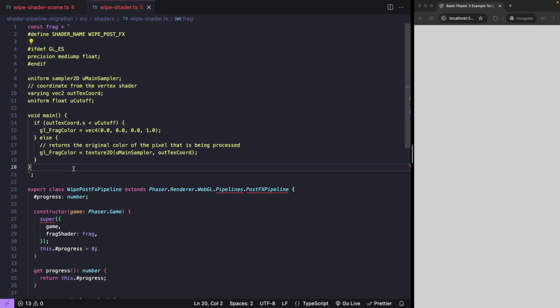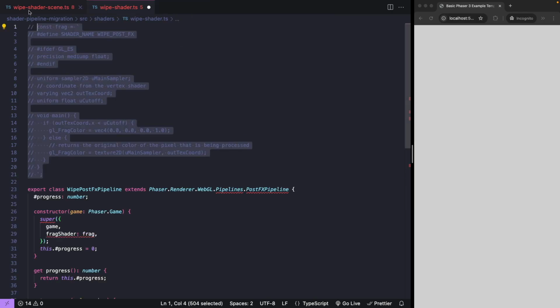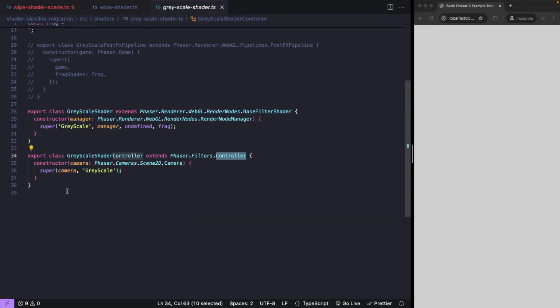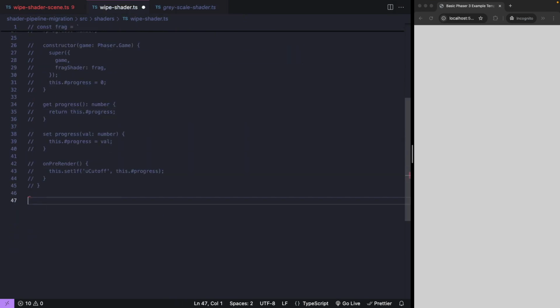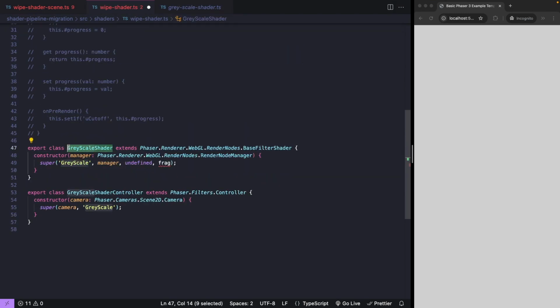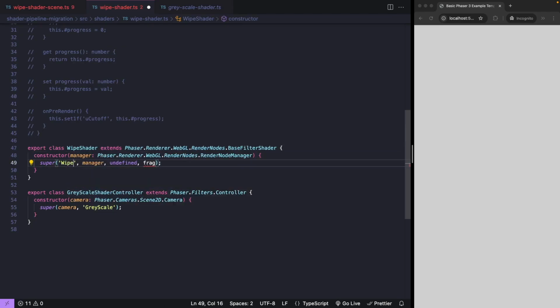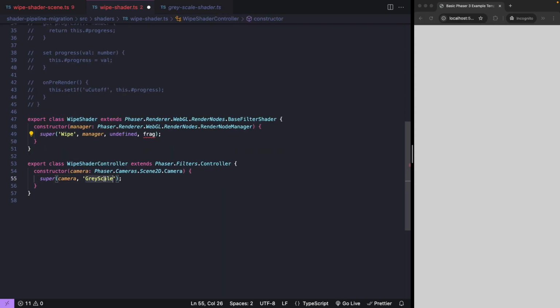So now we'll come back to our wipe shader. Let's comment out the code for our PostFXPipeline. Let's jump over to our grayscale shader. I'm going to copy our two classes from here. Come back to our wipe shader. Let's paste those in. Let's update our name. So instead of grayscale shader, I'm just going to call this wipe shader. For ID, I'm going to call this wipe. We'll call this wipe shader controller. And we'll pass in wipe here.